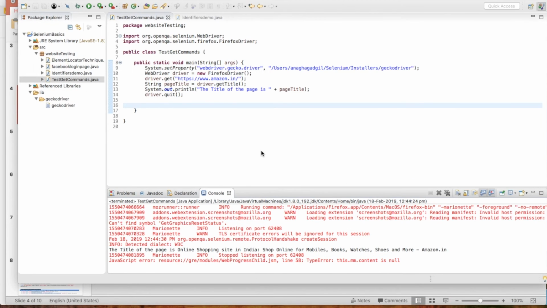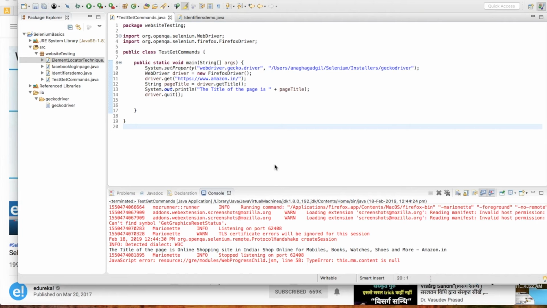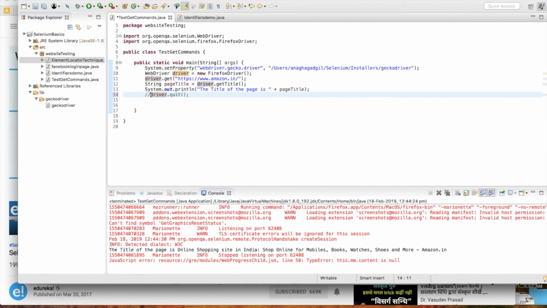Okay, let's minimize this. Alright, so far this program has worked pretty well. So what did we do now? We exercised two commands. One is driver.get and one is driver.getTitle. Now let's try the getCurrentUrl command. Okay, so let me comment out the driver.quit. I do not want the browser to quit. Alright, so now if I try to use getCurrentUrl directly here, the URL I'm going to get is the same one which we have set, which is amazon.in.